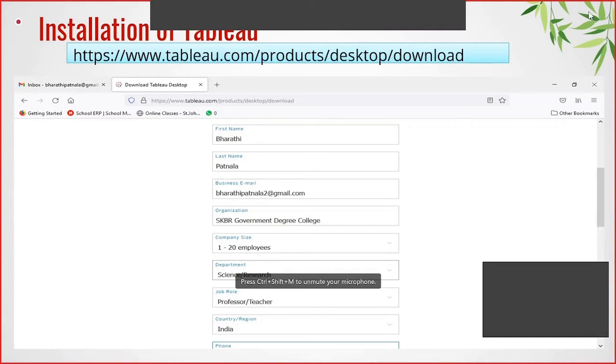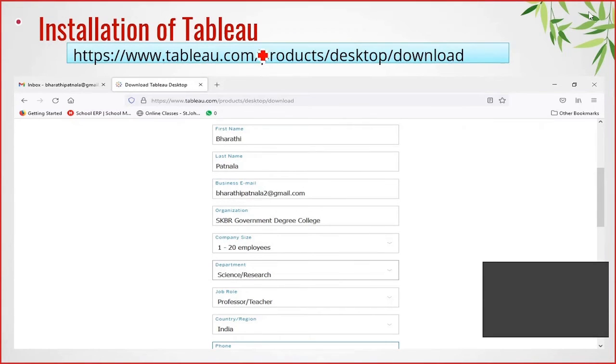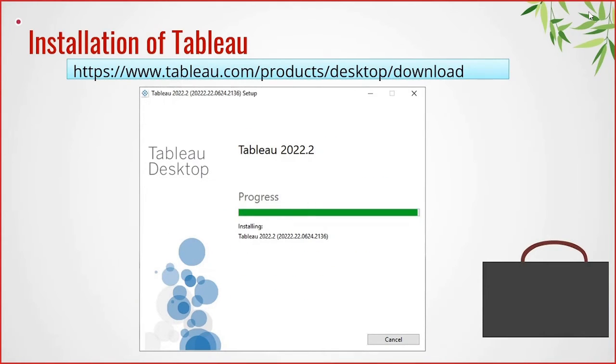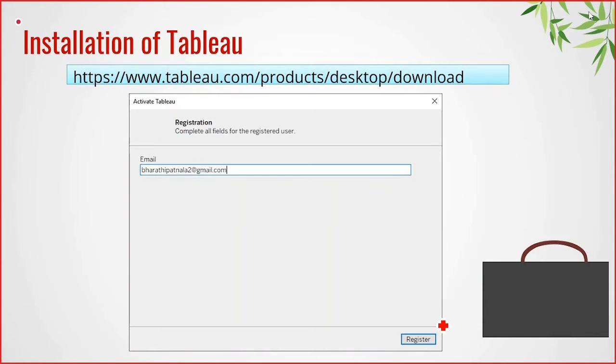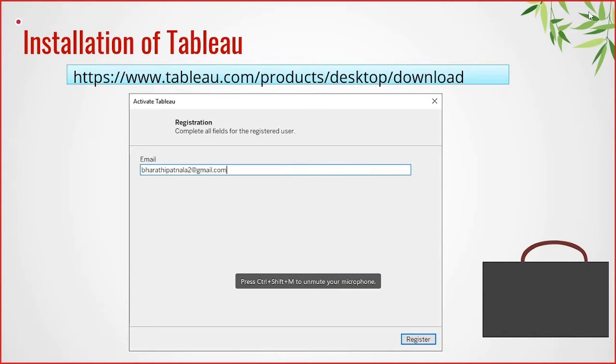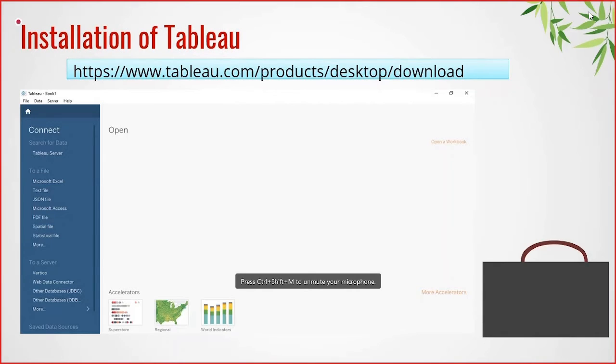Next, how we can download Tableau. I am downloading Tableau Desktop. You click on this URL, then it will display a page like this. Then you fill in all the information and it will display a screen; click on I have read and accept, and click on install. After that, the Tableau installation progresses, and after the installation you need to register with your email ID. Once registration completes, your Tableau workbook is visible like this. So this is the process of installation of Tableau.